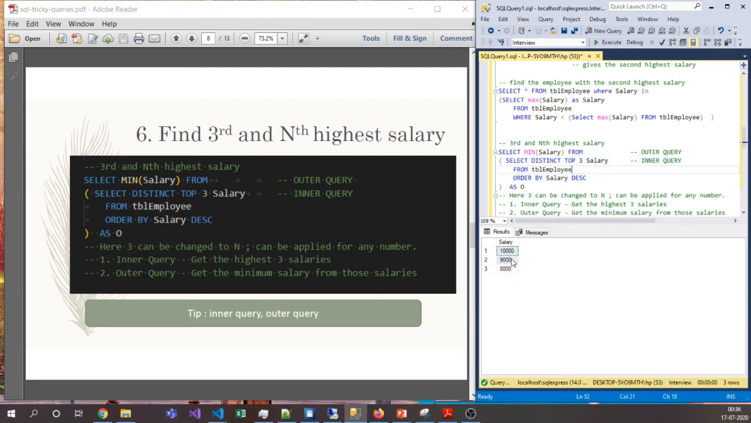How are we going to eliminate this? So we are going to write one outer query. Once we get these three results, the logic would be to find the minimum of these three records, which will give us 8,000. So the outer query is nothing but the minimum salary from this result. In that way we can get the third highest salary.